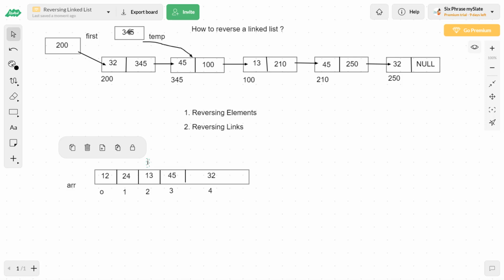And also we will move temp to the next node, which means taking the address of the next node, which is 100, and placing it here. So automatically temp will start referring to the next node. Temp hereafter will not refer to this node, it will refer to the third node. So the link is now between the pointer temp and the third node.